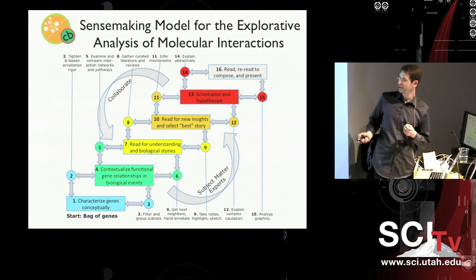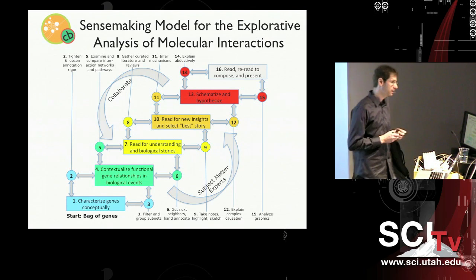In the first 2 stages at the bottom, the analyst is really working with the primary data, and really understanding what are the characteristics of these genes, what are their concepts, what are their functions, how do they relate to each other.